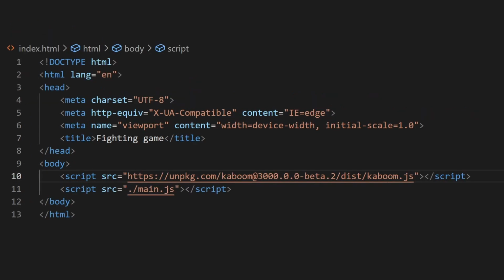Once you have done this, we're going to import the Kaboom.js library. I'm using version beta 2 of the Kaboom 3000 version. Kaboom has multiple versions that work in thousands. Kaboom 2000 was the previous one, which is the current stable version, but the 3000 brings in a lot of new features that are going to be very useful. So I've decided to use the 3000 version even if it's not yet released fully.